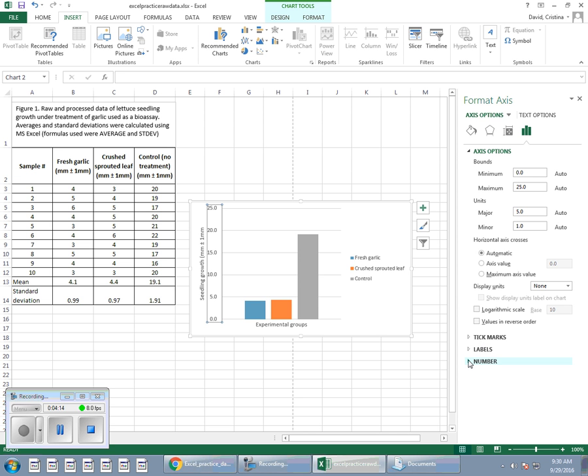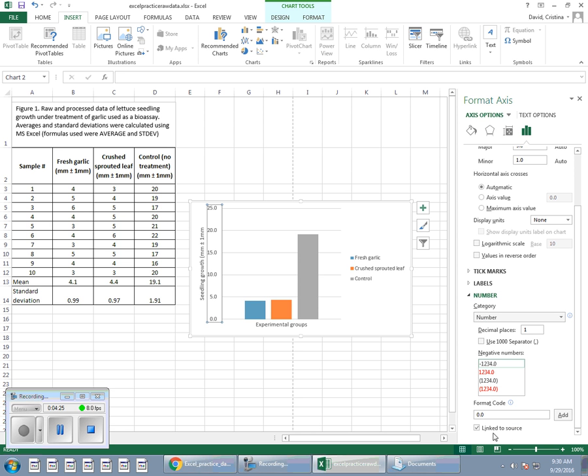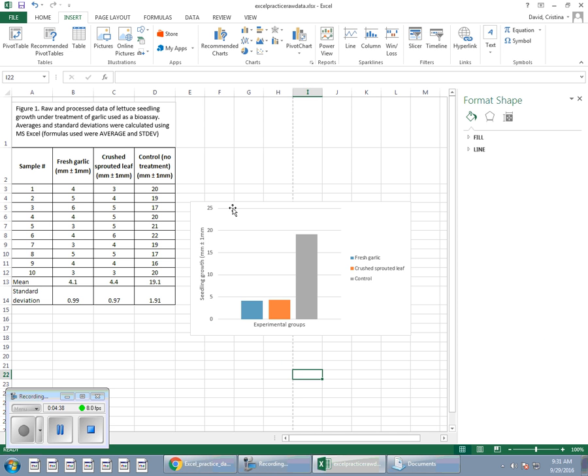Okay, the other thing is, since we have whole numbers here, I would like my axes to be whole numbers. So I'm going to go down to number, decimal places. I'm going to do 0. Okay. Oh, there it goes. Went down to 0. Okay. All right, so now that we have that, we're going to work on the error bars.